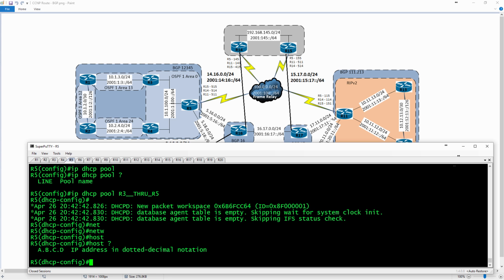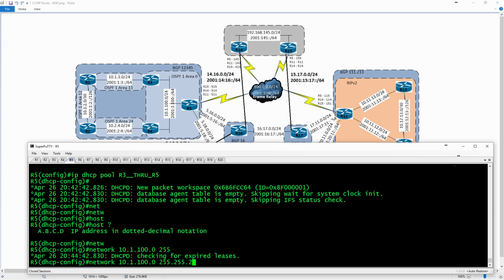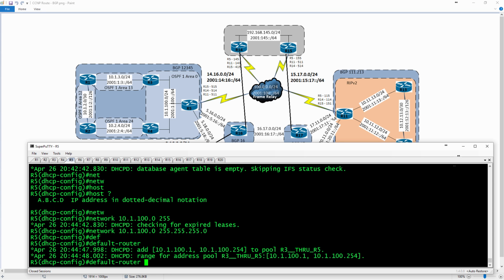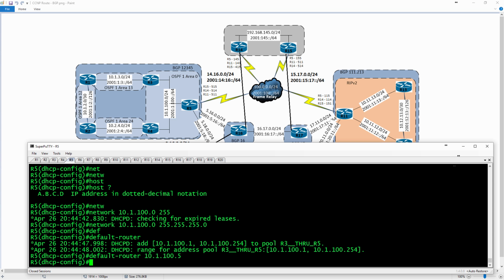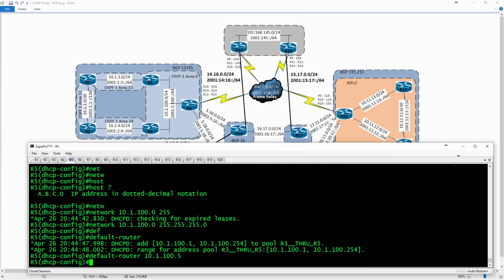This is normally how you're going to deploy it on a router or a switch. You're going to type in network of 10.1.100.0/24. You're going to type in the default router, which is going to be 10.1.100.5. And that's pretty much all you have to do. So we go over here to our Wireshark capture. We won't see any data going back and forth yet because we actually haven't asked for it to happen. So we have our configuration in place.